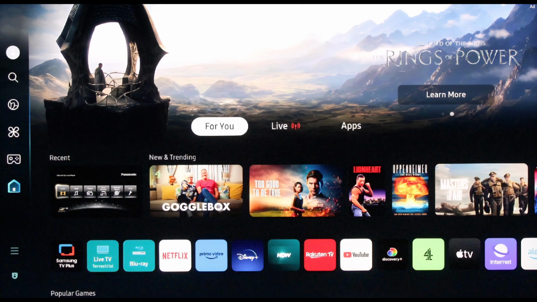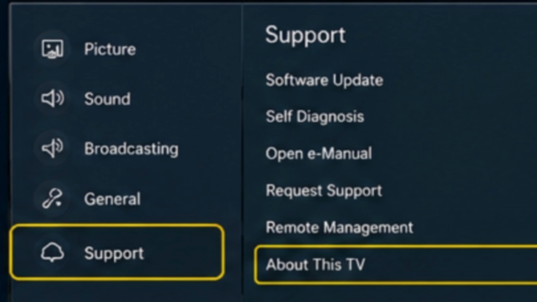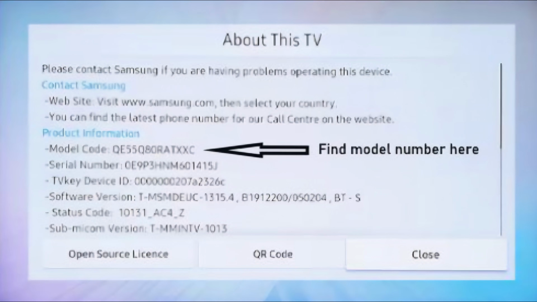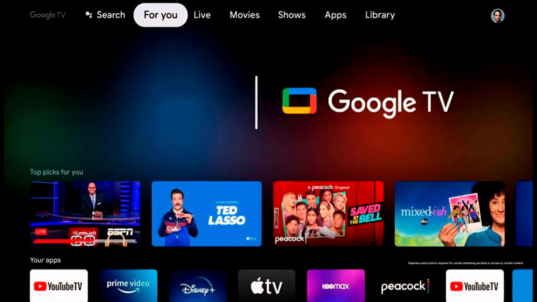The first thing to check is your Samsung TV model year. Open Settings, go to Support, and then select About this TV. Look for the full model number and confirm that your TV is from 2020 or newer. The initial Instagram for TV release on Samsung is designed for supported 2020 and later smart TV models, so older TVs may not be compatible with the app.